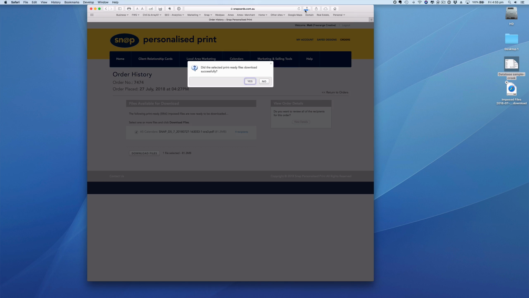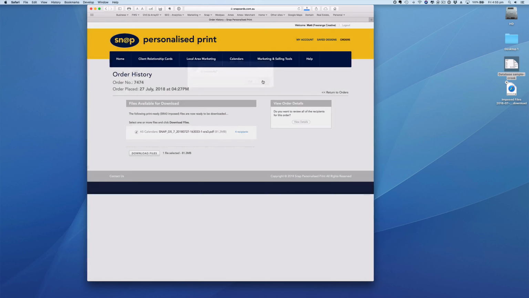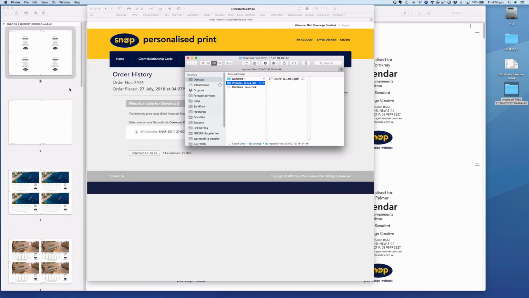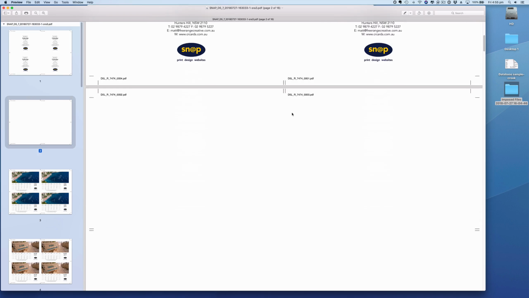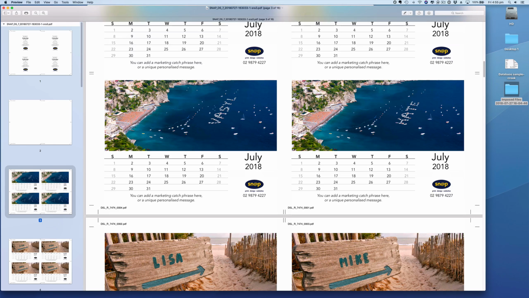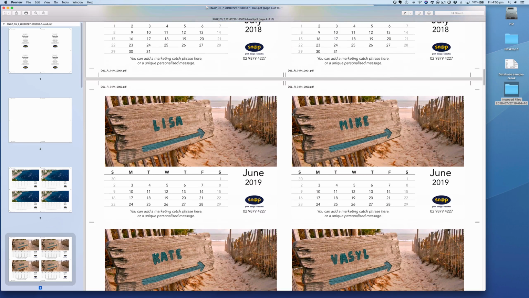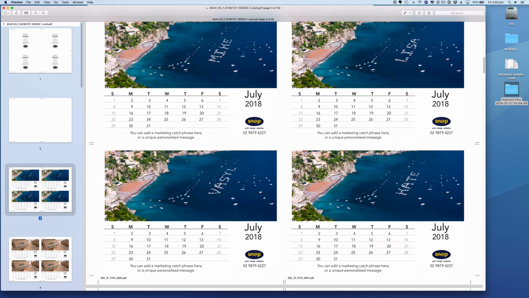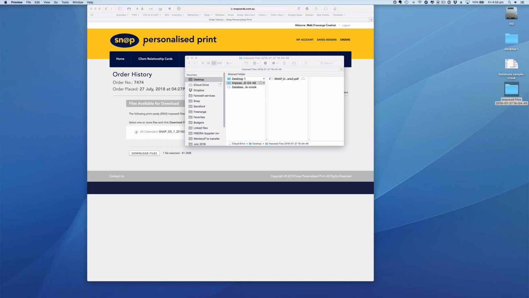When you have downloaded, it says, did it download properly? Just say no for the moment, which will allow you to download it again if you want, just so you can check it. Let's have a look. There it is. If you say yes to that, it will disappear off your orders list. That looks great. That's all good. So that's it.